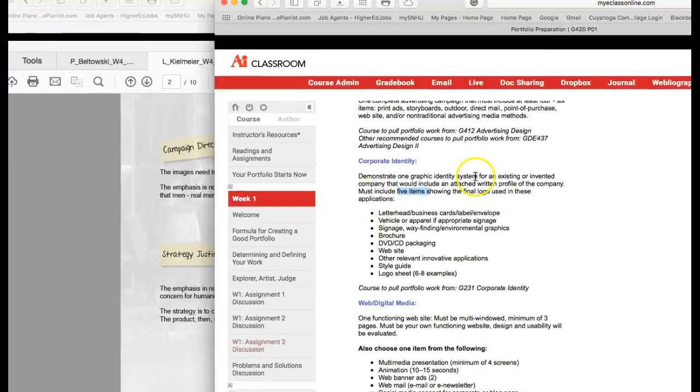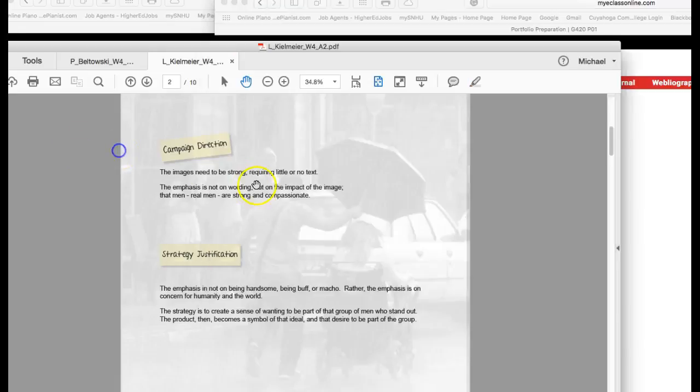I've also got week one, assignment three open here, just so that we can see the requirements for corporate identity as we see it. It's 5 items: demonstrate one graphic identity system, and you're showing 5 items from this following list here. And you've got everything that you need.